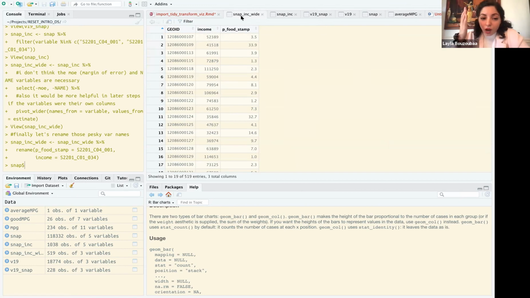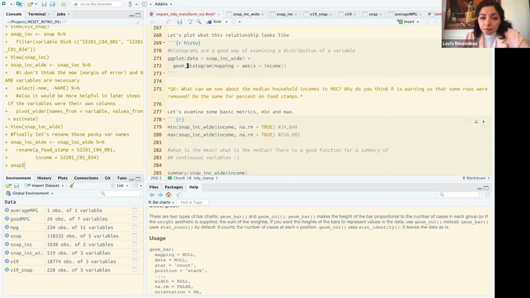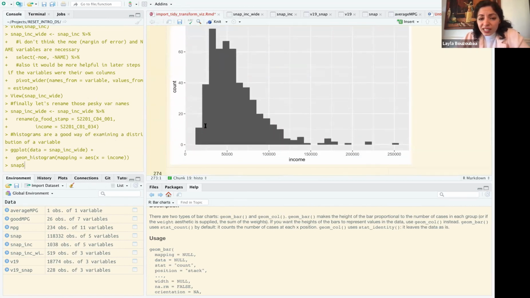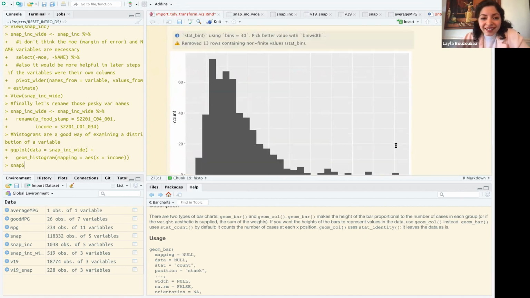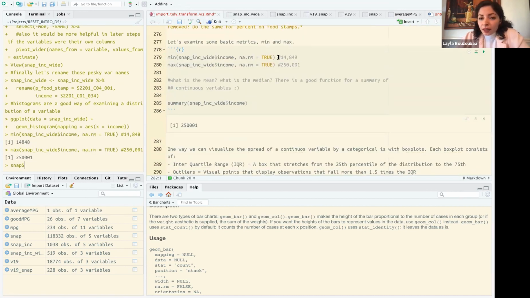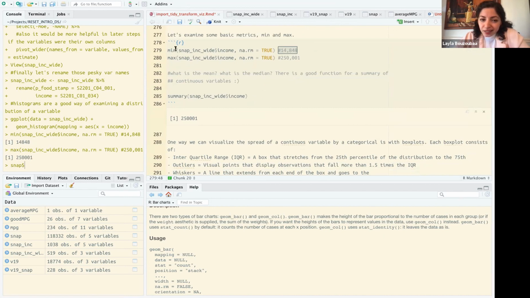Transformed data, our census tracts with our income, and with each census tract, the percentage of that tract that receives food stamps. And with a little plotting, we can see the relationship. We can see that this is skewed a little bit. So, you know, we have some outliers, people that make over $250,000. And you can easily see a minimum, maximum. So the minimum in our data set is about $14,000 and the maximum is $250,000. There's a little tidbit.